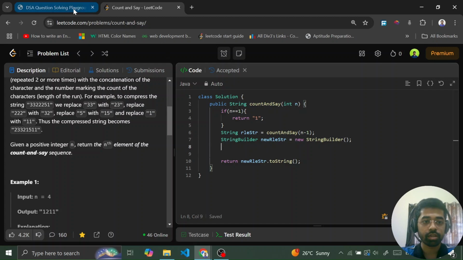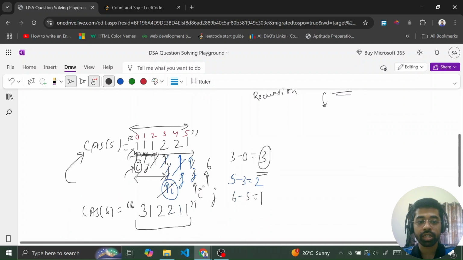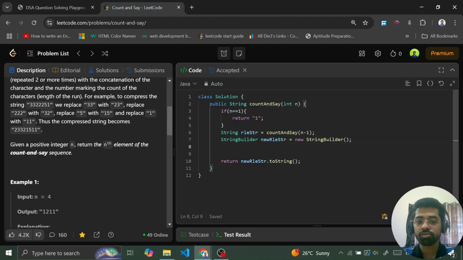So if you see here, when we are going to calculate CAS of 6, we need to find the RLE of CAS of 5. And how is RLE calculated? RLE is calculated by looping over the whole string, and then finding the frequency of each of the elements and then appending into the new string. So the same thing we will do also.